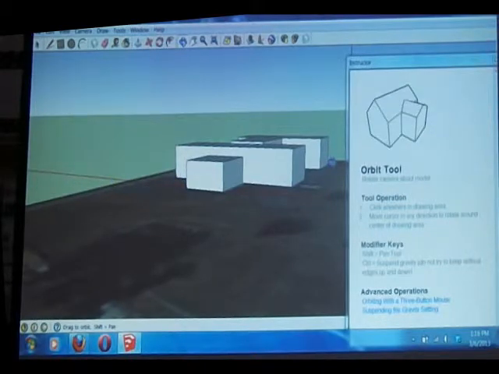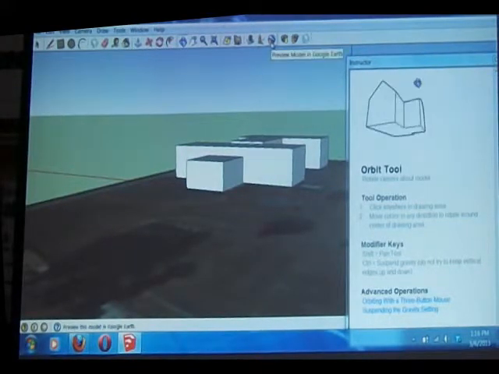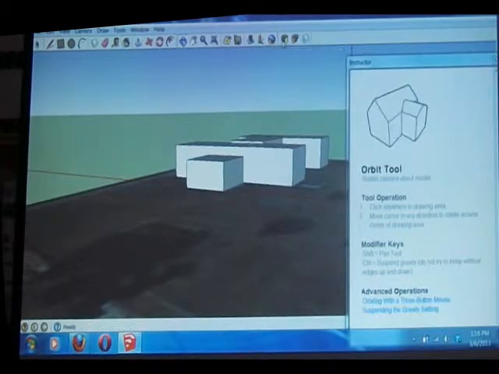So the instructor comes with Google SketchUp, so it'll tell you little things, and when you want to do different things, it'll tell you how to do them. But can you exit out so that we can see better?